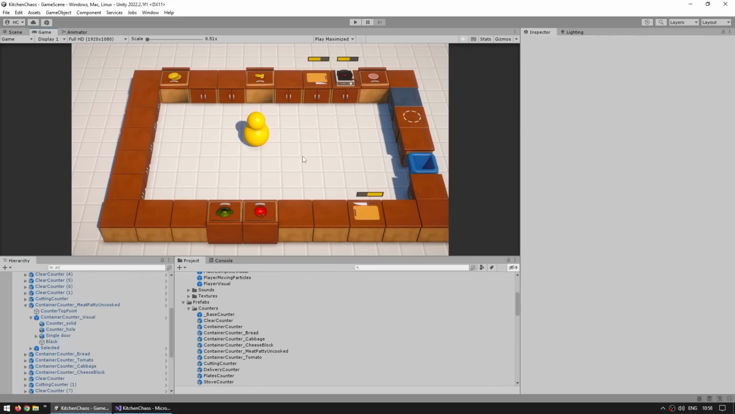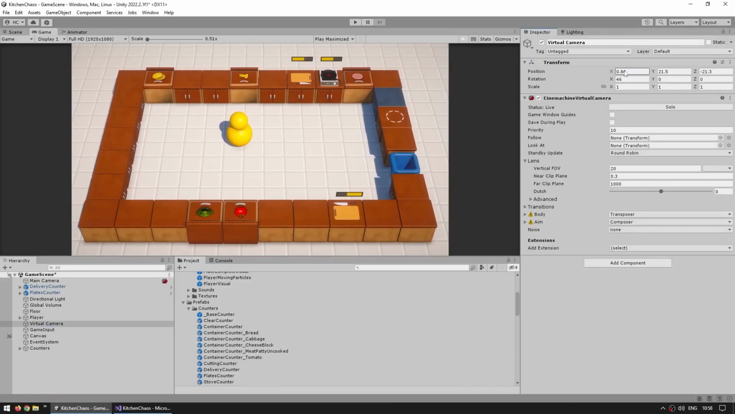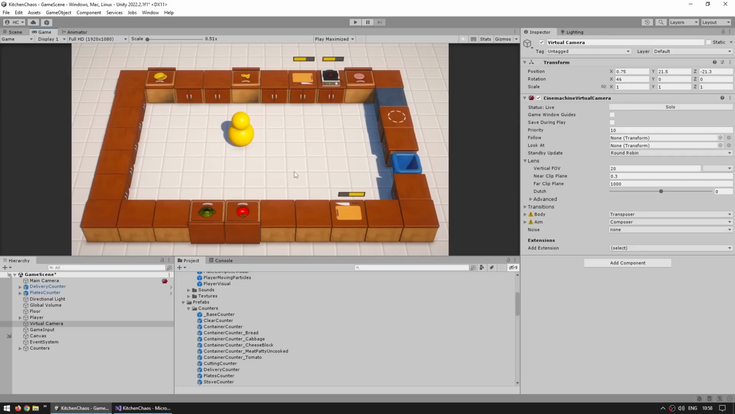Okay, great. So here we have pretty much our complete map. Let's also just move the camera a tiny bit, just make sure that it is nicely organized. So put it over there, just so everything is nice and centered. Okay, so there's our map. Now let's get back to working on our delivery counter.